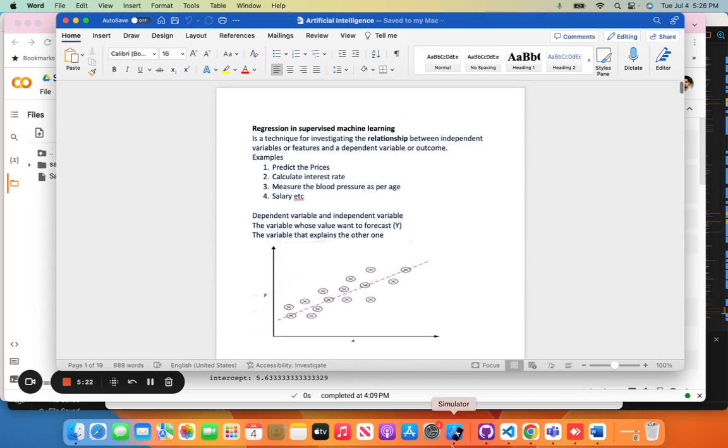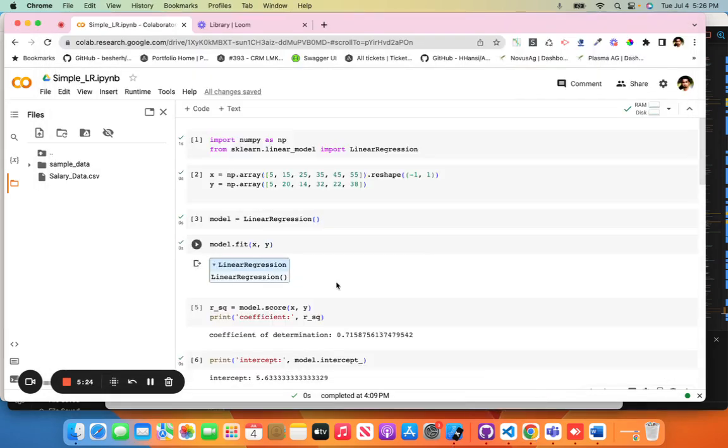So let's go to the code. Before doing anything, in the case of writing models, there are almost 5 steps to write any model.